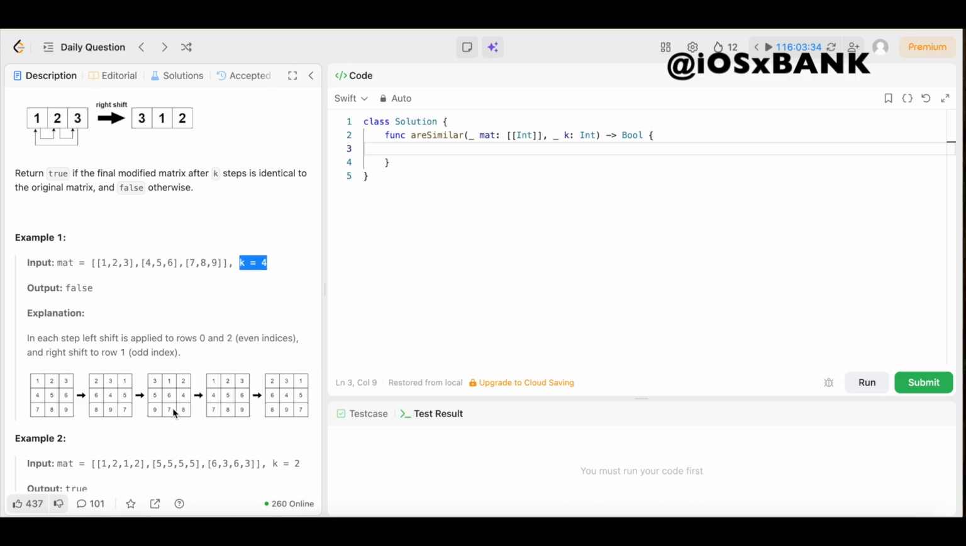Then down here, we go to the left. Once again, the 7 goes to the left. The 8 goes to the left. The 9 loops around. Boom. And that's how we end up with this array. Boom. Now we have one more shift.